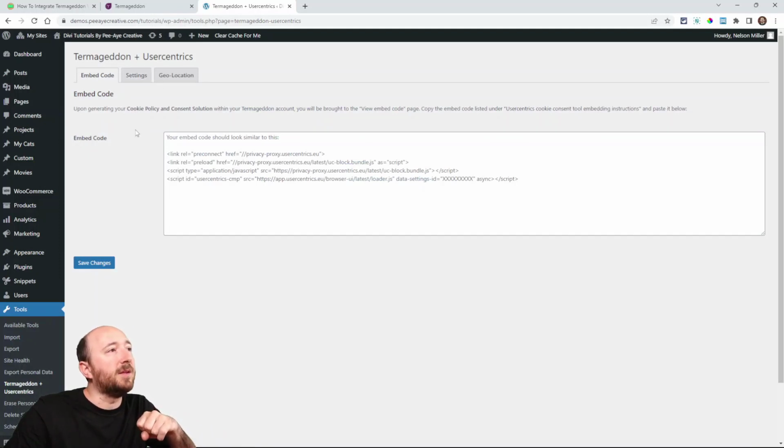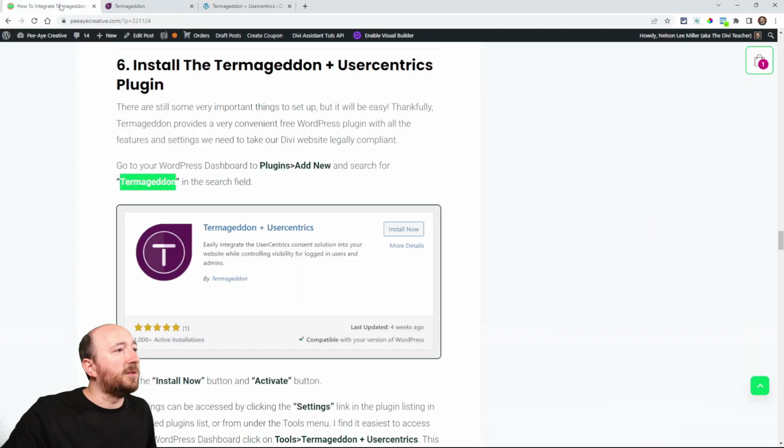They have 3 tabs: embed code, settings, and geolocation. So the embed code here, it's telling you what to do, but your cookie policy and consent solution within your Termageddon account, you will be brought to the view embed code page. We already saw that. Now this is specifically for the cookies. It's not for those generic terms or privacy policy and terms and disclaimer. This is for the cookie policy. This is all that stuff that we got to do because of all these privacy laws and things like that. So let's go back to the tutorial.